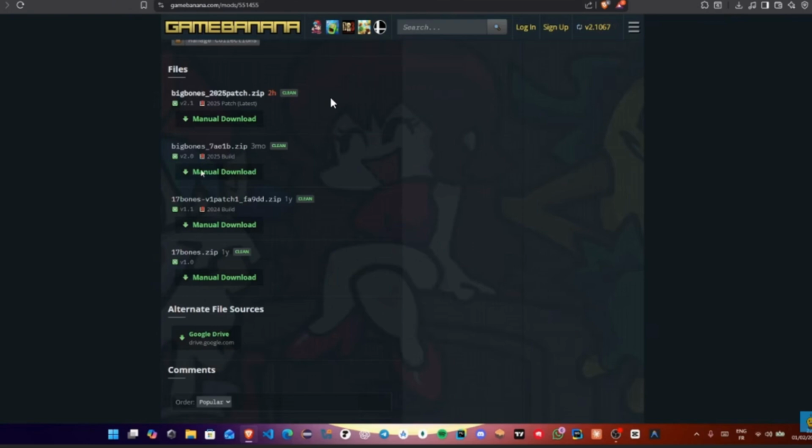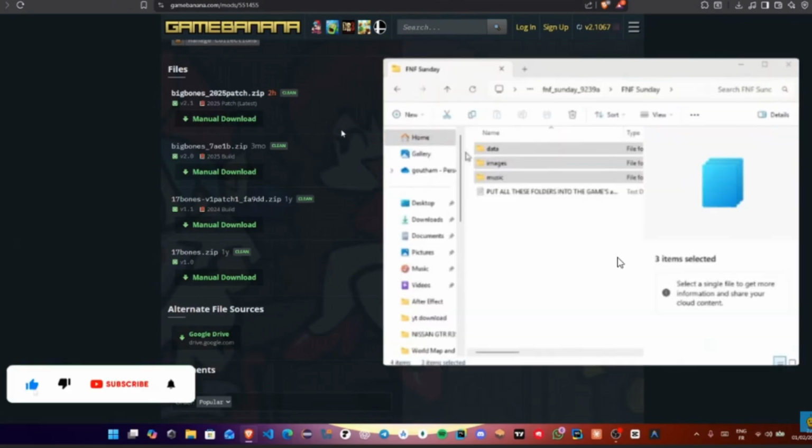Now once you click on that, just scroll down halfway through and then there you'll see files. Just select the latest version and then click on manual download. Once it completes downloading, it would be a zip file, so you have to unzip it or extract it.